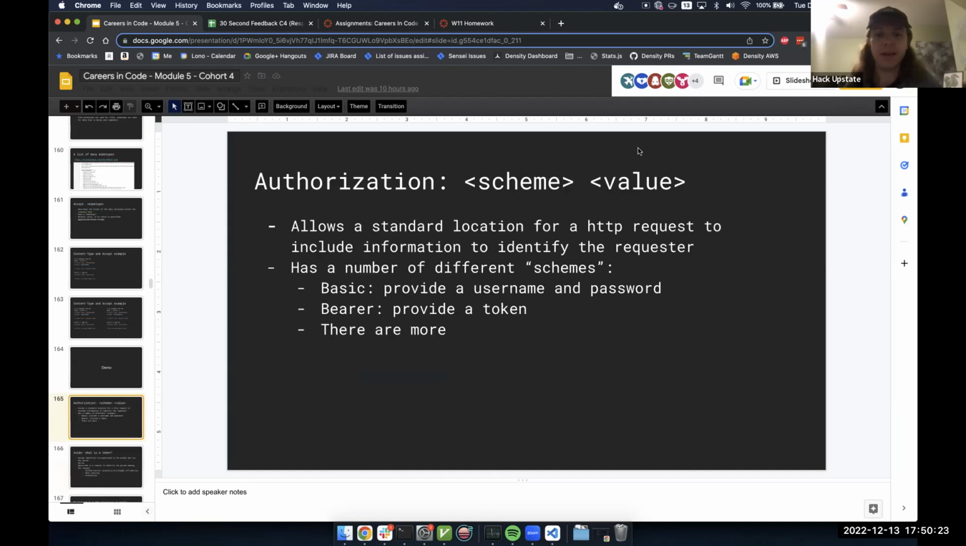Oh, okay, before we go into that, let me give you an example of how this roughly works here. So the first scheme, basic, allows you to specify a username and password. Imagine with every request, you specify a username and password, almost like you're logging in when you make the request.